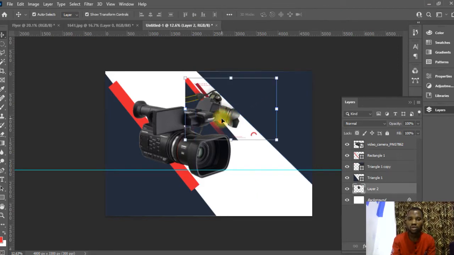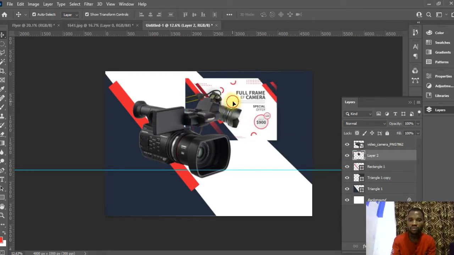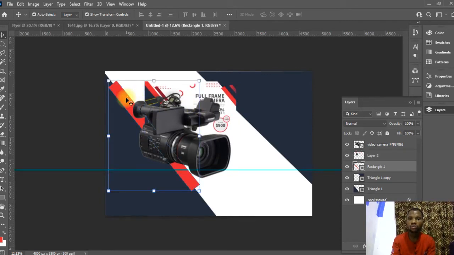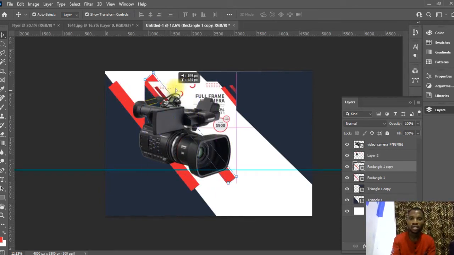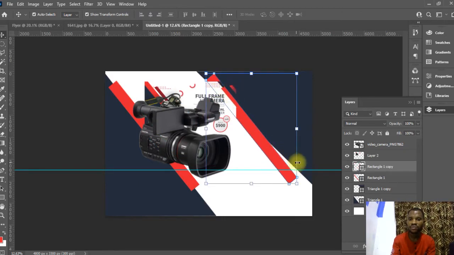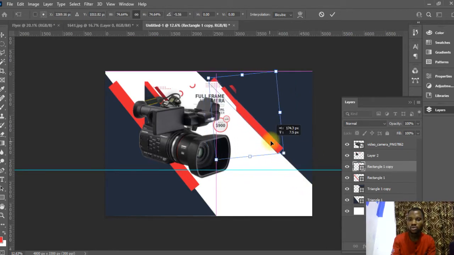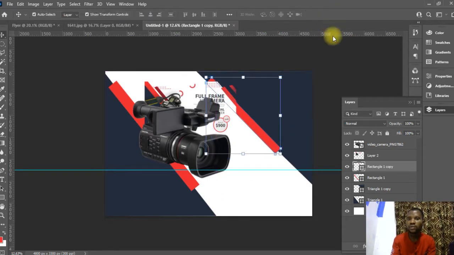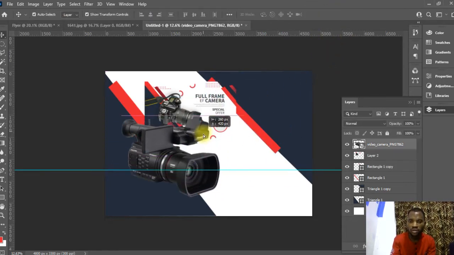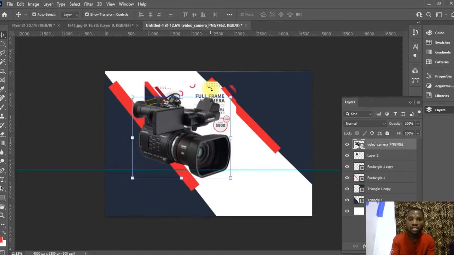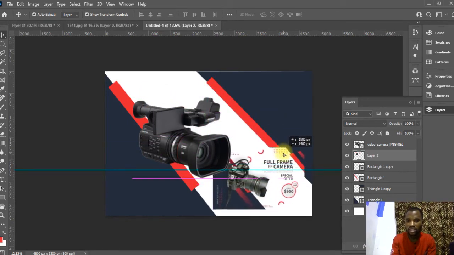Let's bring this on top so that we can see the other shape. So you can drag this on top so that you can see the other shape. Let's bring the red one here, Ctrl J, that is duplicate. Bring it here. Rotate it a bit. Reduce it small. Just put it here. Okay. Press the correct sign. And then bring this one here a bit so that you can see the writings.